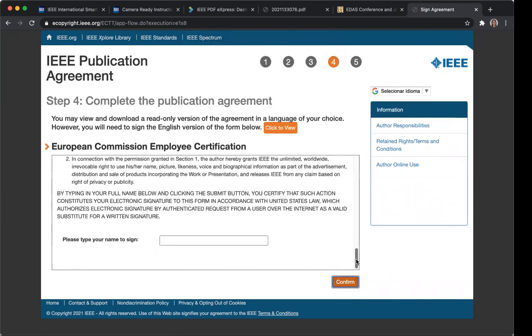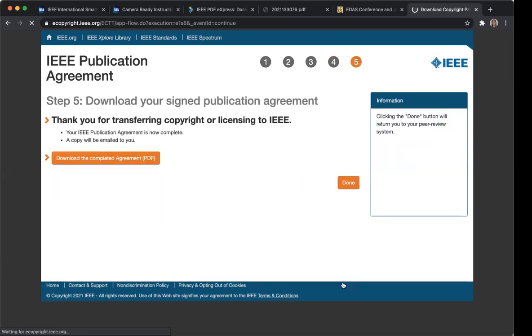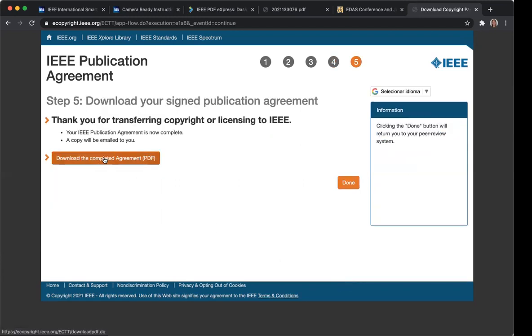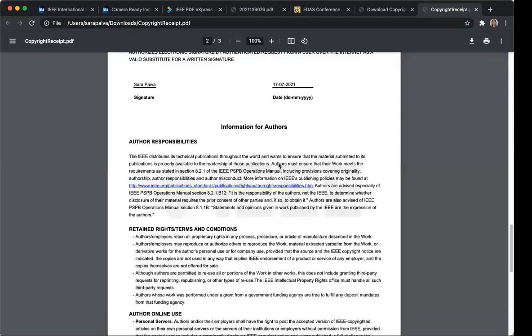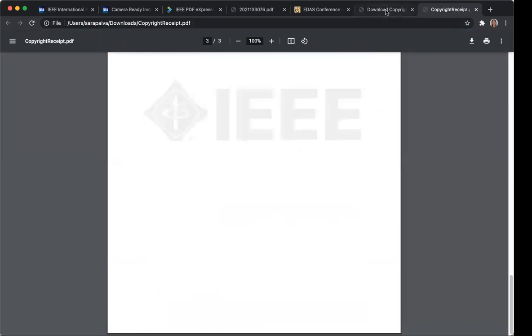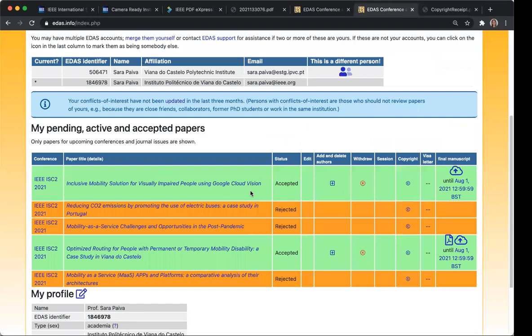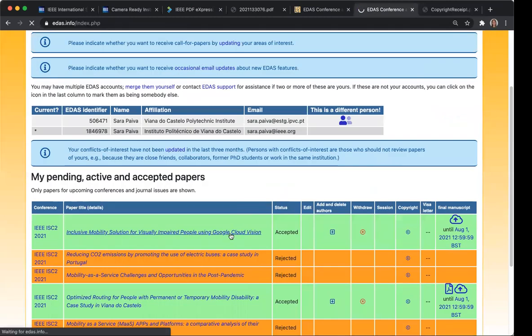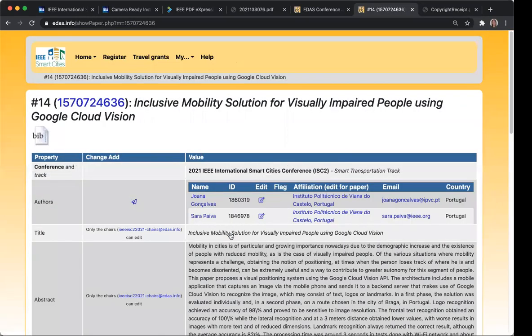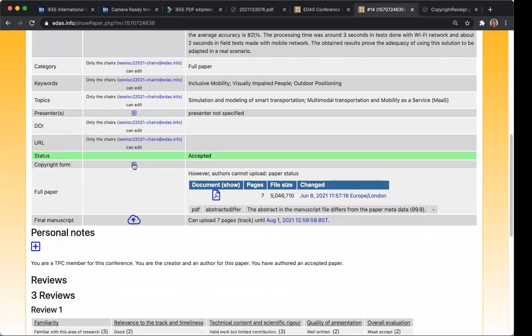Now we have, of course, to go to the end and type our name as signature, and confirm. And now you can download the completed copyright agreement consent form. At this point, we should press done. And when we go here to our paper, it should now be submitted.